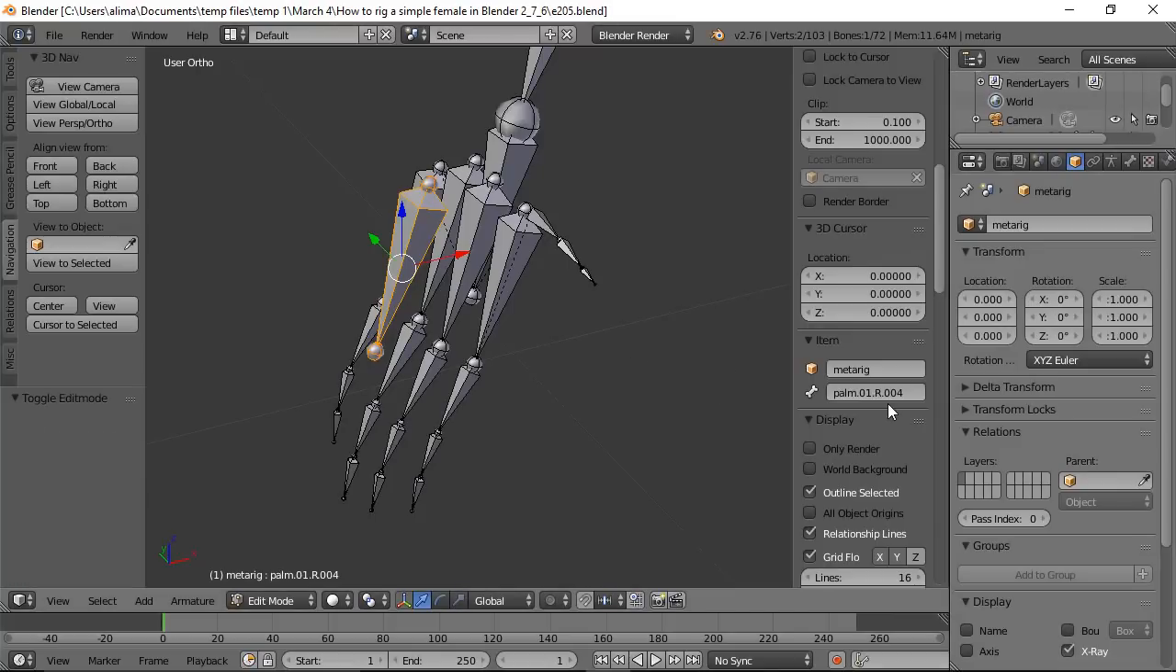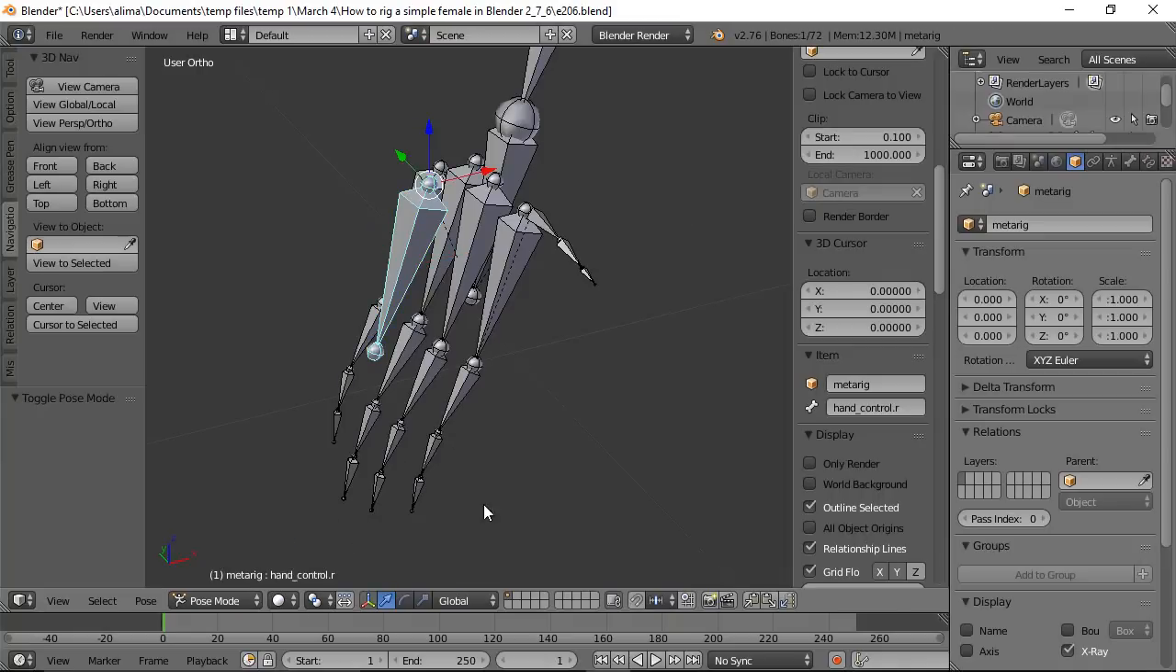Okay, with this bone selected, we're going to click here. We're then going to name this hand underscore control dot R. Then we're going to press enter to lock that in. Now we're going to click here, then go back to pose mode.